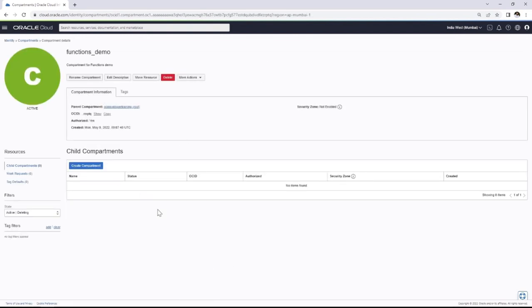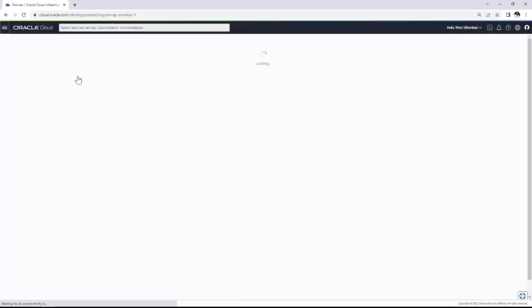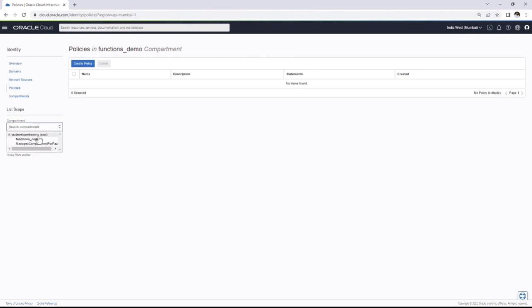Now, for the user and the group that we have created to work with OCI function and the compartment where all the function resources will be created, we must write OCI policies for both the groups as well as the service. Let me take you to the policies. Click on the hamburger menu, go to identity and security, and click on policies. Let me select the root compartment.